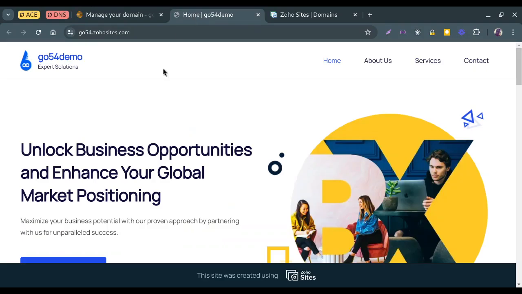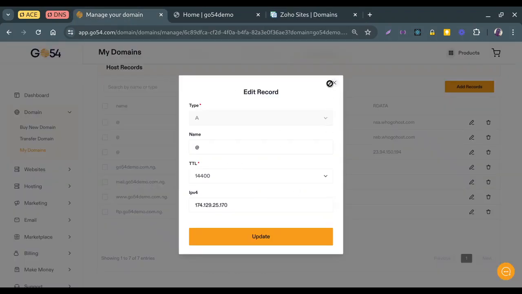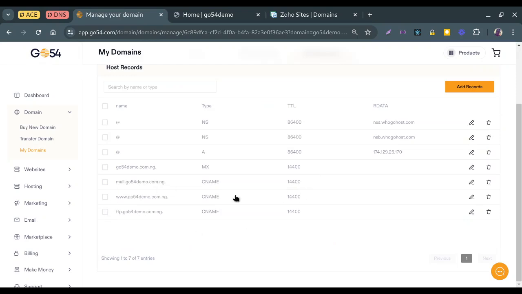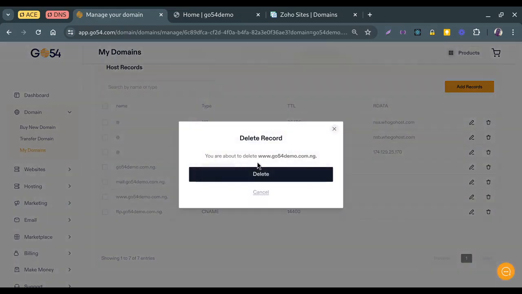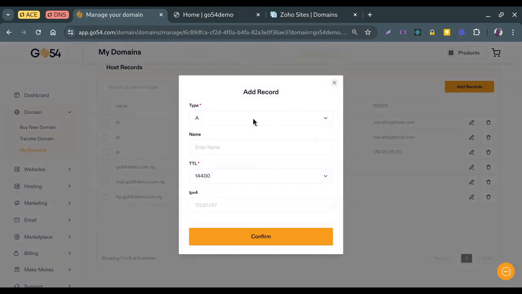The next step is to go back to your Zoho dashboard and follow the second step, which is to set CNAME record for your domain. So you copy this CNAME record, then navigate back to your DNS management. By default there is a CNAME record added. You can see www. We don't need this record, so we'll delete this. And then we add this new CNAME record.